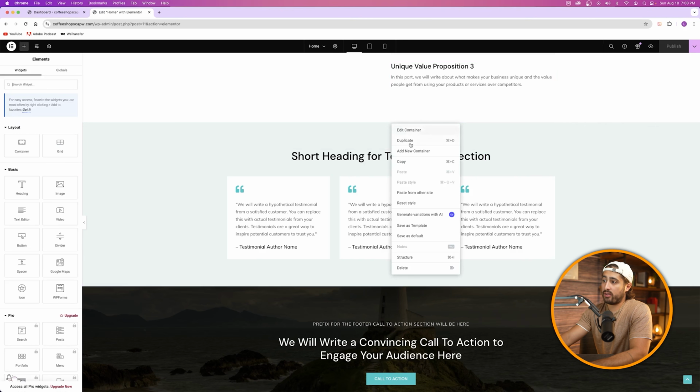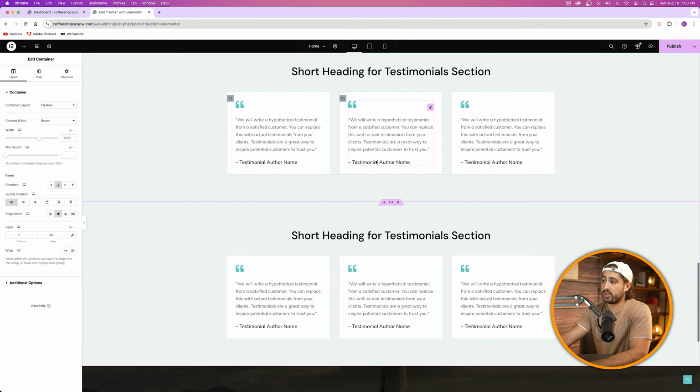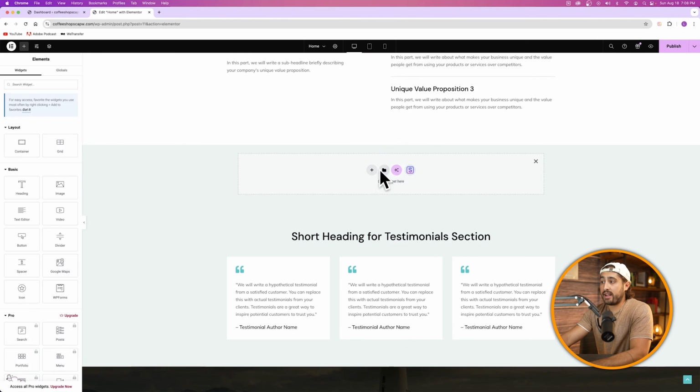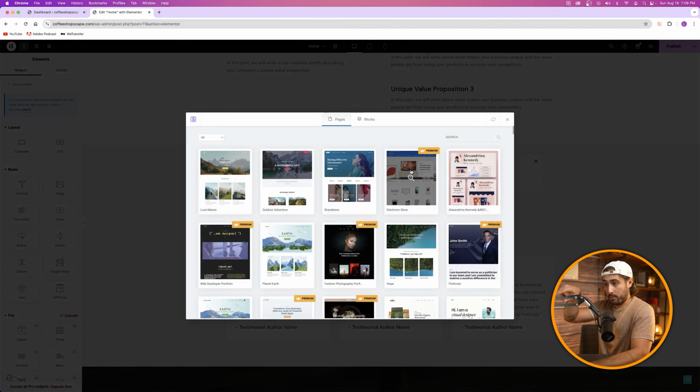So for example, if I say duplicate, so now I have 2 of these testimonial sections, right? If I click on the X right here, it deletes it, okay? So that being the case, if I click on the plus button, I can add a new section container in between these two. I'm gonna click on the S for starter templates, which is that same, you remember these templates that we downloaded? Instead of pages, go to blocks.